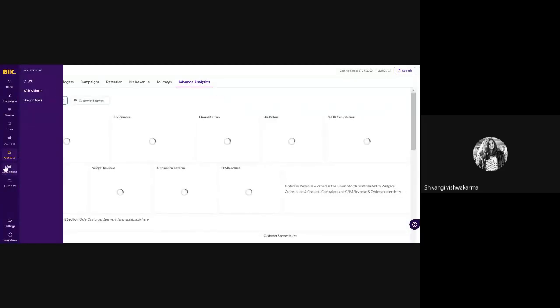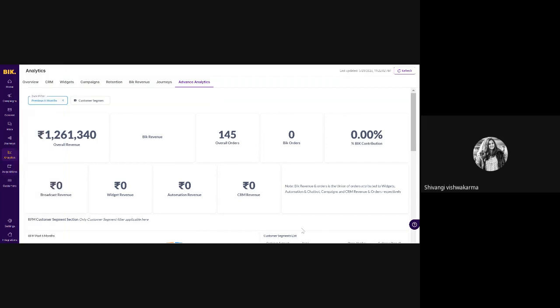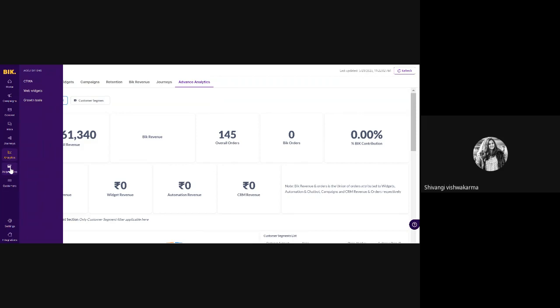And under acquisitions, we have three things. One is CTWA, that is click to WhatsApp ads. Second is web widgets, and third is growth tools. So CTWA is click to WhatsApp ads, where we can connect your campaigns which you're running on Facebook or Instagram with our platform, so that the customers, instead of getting redirected towards the website, they can get redirected towards WhatsApp, where we can capture the lead, as well as we can help you in retargeting the customers from the bottom of the funnel.